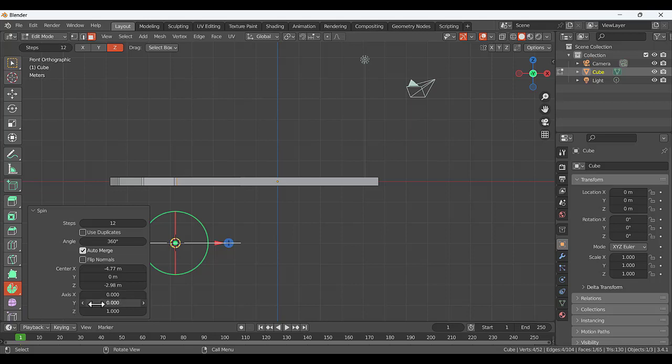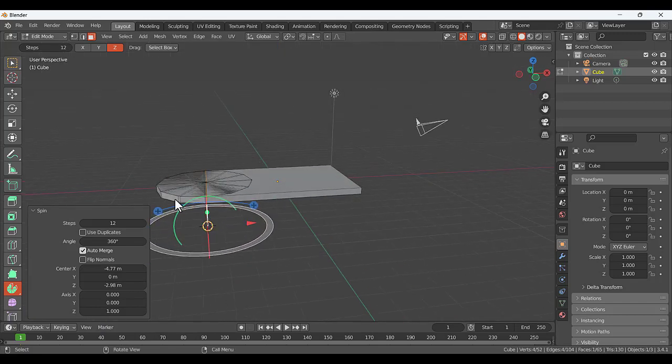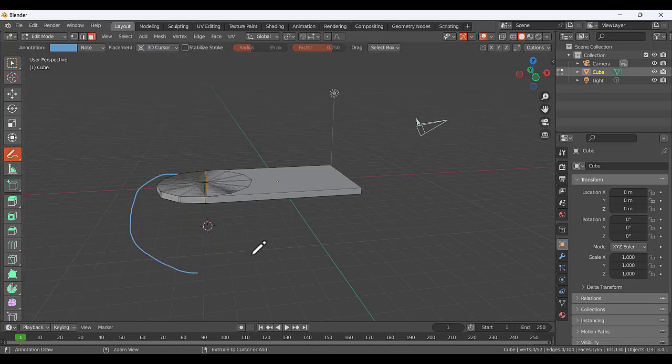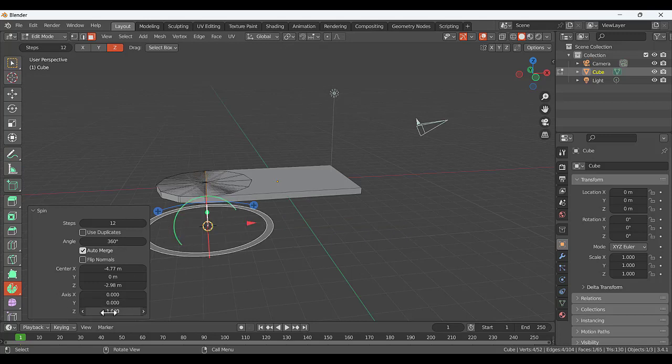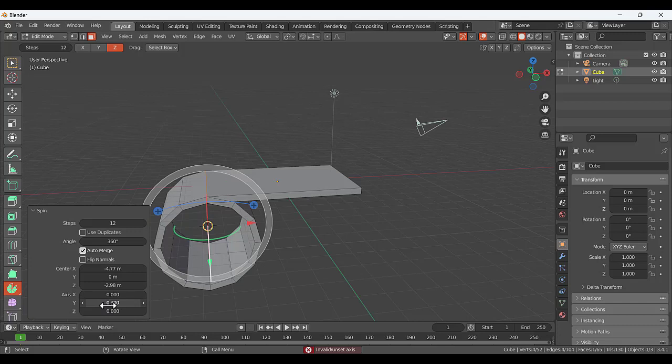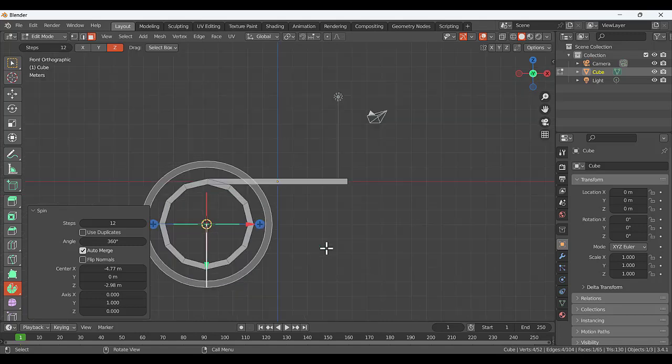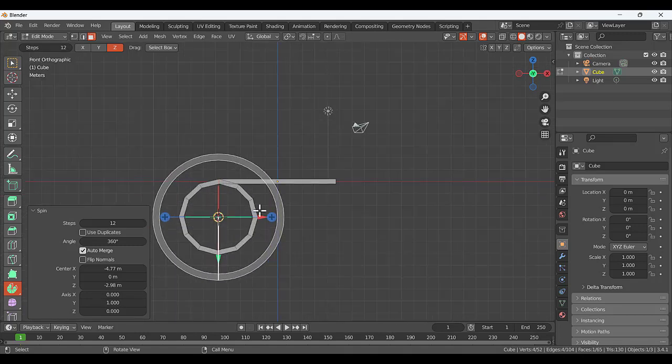So here X 0, Y 0 and Z is 1. So basically we have to revolve this one in that direction like that. Okay. So select the spin tool, press here. Now it's revolving around the Z axis. So I am going to make the Z 0, and here we want to change it around the Y axis. So when you select the Y axis and type 1, it will revolve around the Y axis. So we want that in that direction.